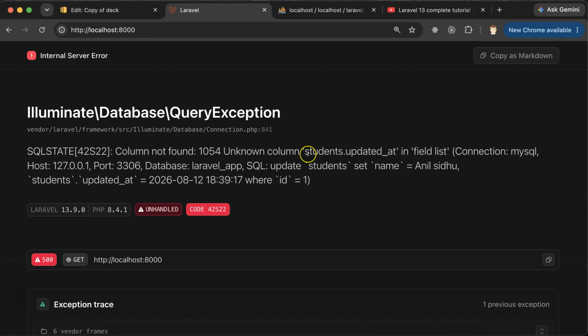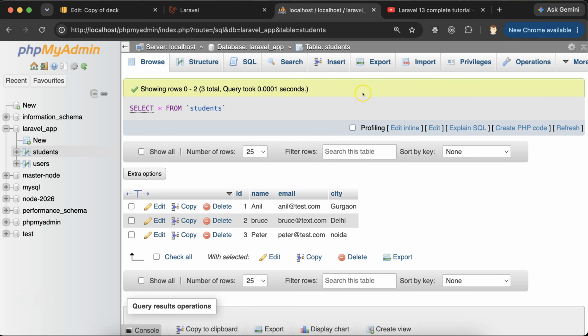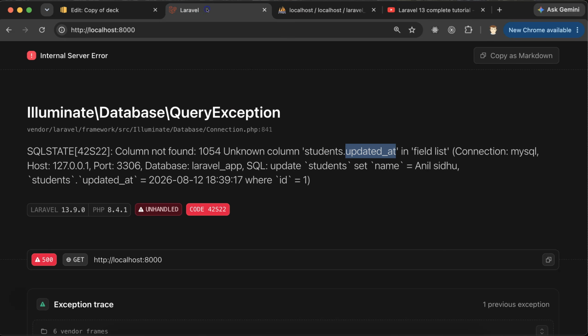Here you can see that this is asking for the student.updated_at column, but we don't have updated_at and created_at. So what we can do in the database is add these two fields, updated and created. But there is one more way, because maybe we don't want to add these two things, which are not important. Why would we make our table more complex?